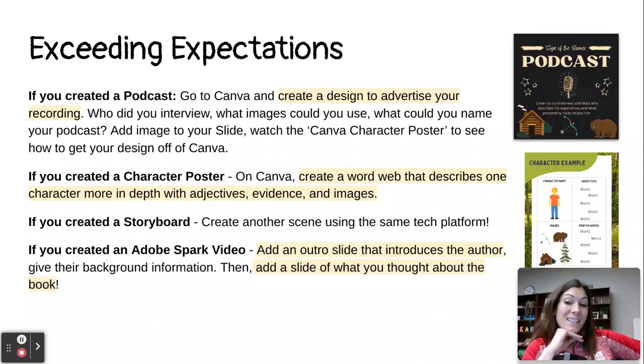If anybody happens to get done early, Mrs. Crone is really big on exceeding expectations. You met my expectations by following along with the instructions and creating. But if you have an extra day, let's exceed expectations and take it another step further.